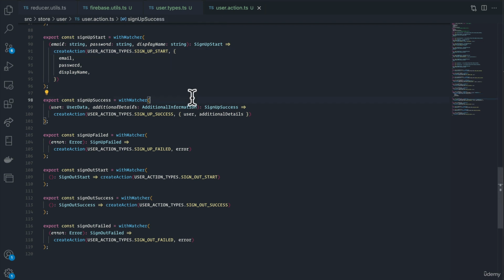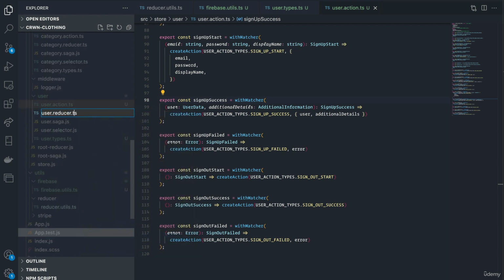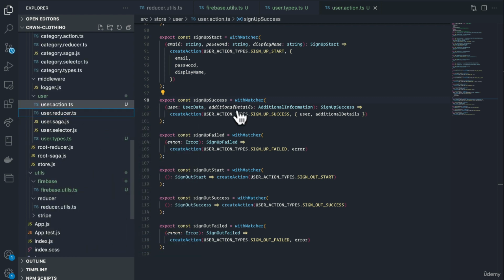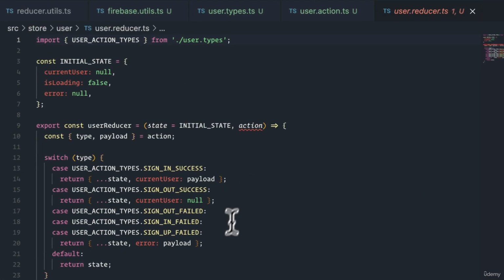But now that we have them, try and use them inside of the reducer. Really think about what it is that our user reducer is going to need in order for us to actually switch it over to utilize these action creator match patterns. Because you see there's a couple fall throughs here. So try it out yourself.